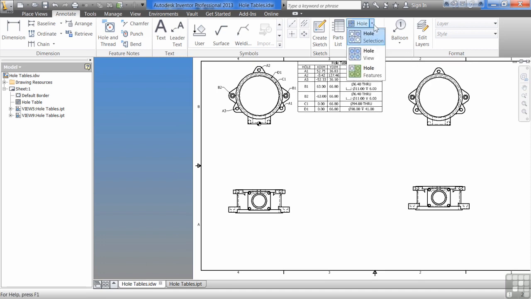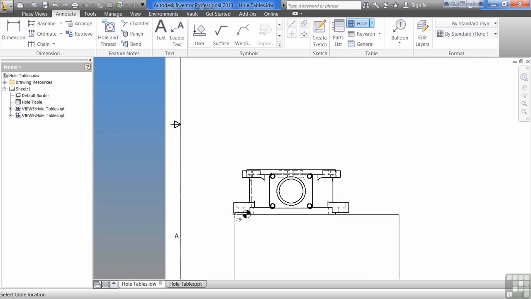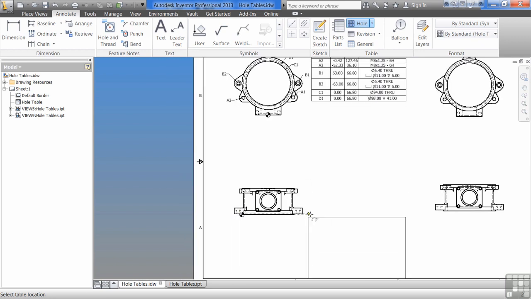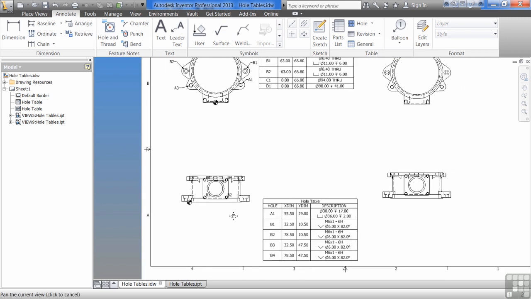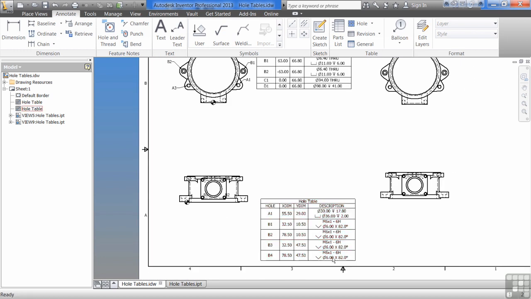The next option is the hole view. It works similar to the hole selection, but instead of you manually going through and picking all the holes, it gives you all of the holes in that view. So you very easily grab everything and go.